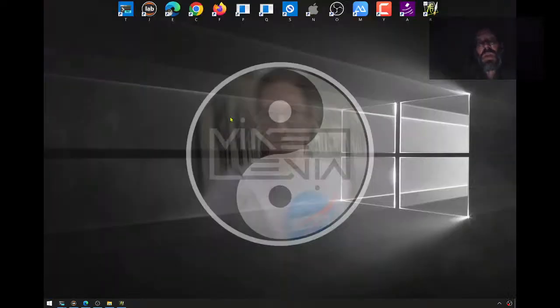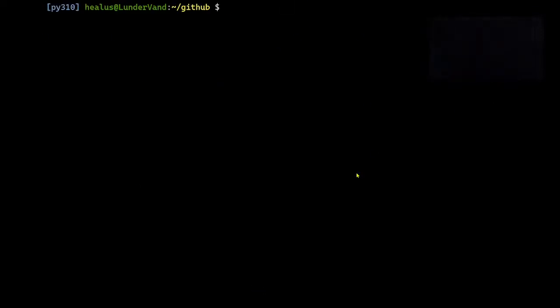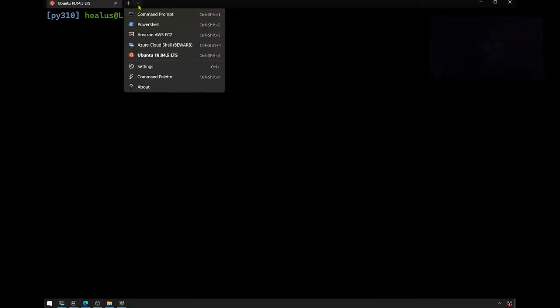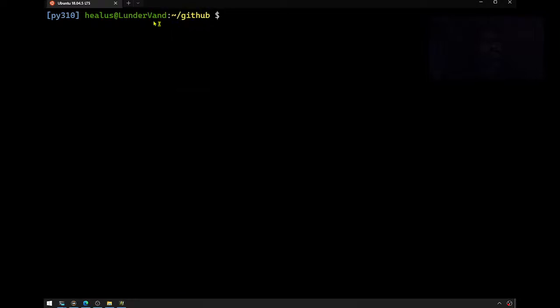Now, one of the new big innovations is the terminal. Even though I open it full screen and get rid of the tabs, if I were to do function F11, it brings back the tabs, and you can see that you can do a PowerShell.